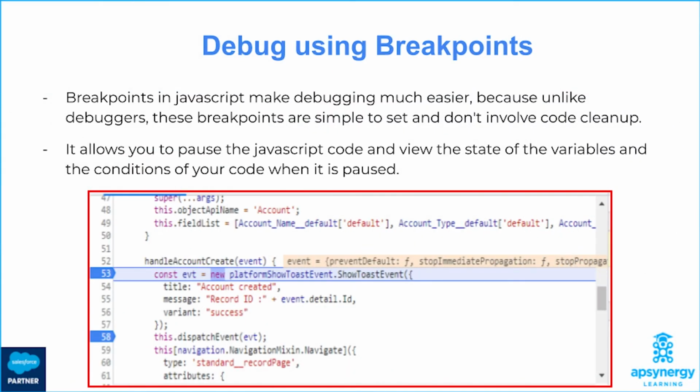Next, we're going to discuss the other way by which we can debug Lightning Web Components. Debug using breakpoints. A breakpoint is a command that causes a running program to pause at a certain line number so that the developer can inspect variable values at that point in time during debugging. You can set as many breakpoints as you like. Breakpoints have a symbol next to the line number to indicate that they've been set.